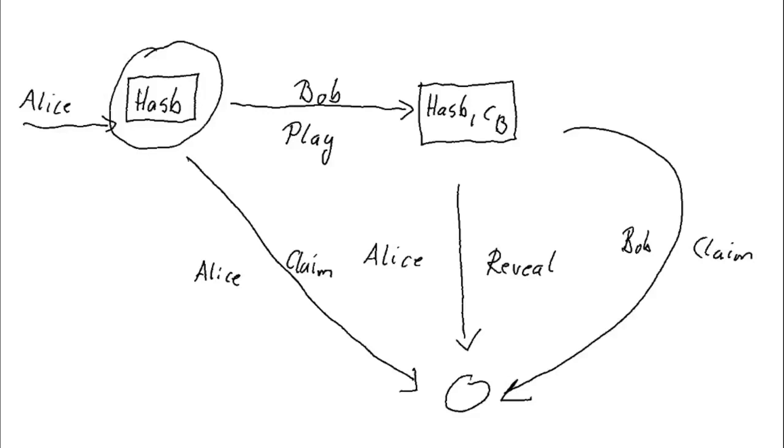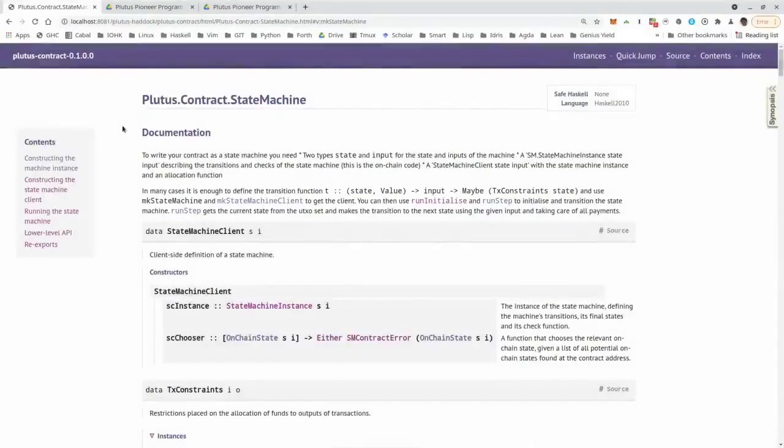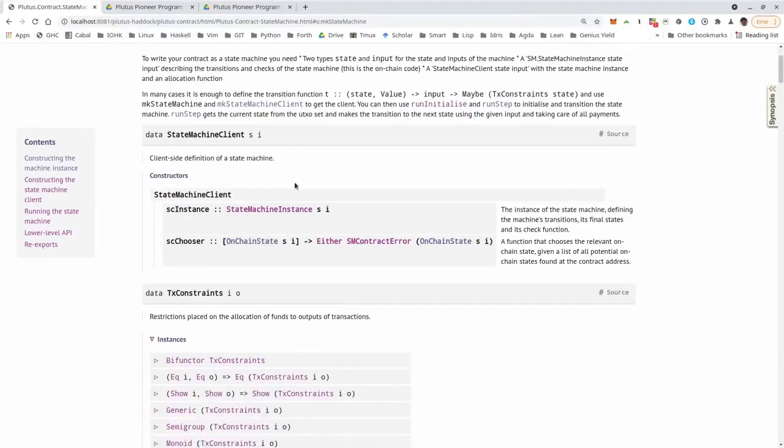And there is special support in the Plutus libraries to easily implement such state machines. And we will see when we use this approach that our code will be much shorter. The support for state machines is in package Plutus contract in the module Plutus contract state machine. And let's first look at what a state machine is.